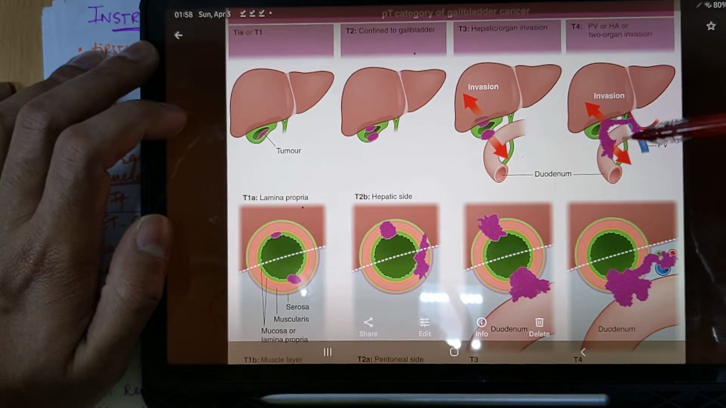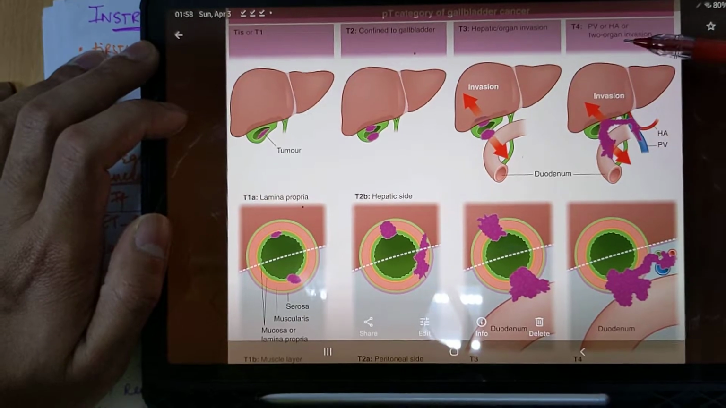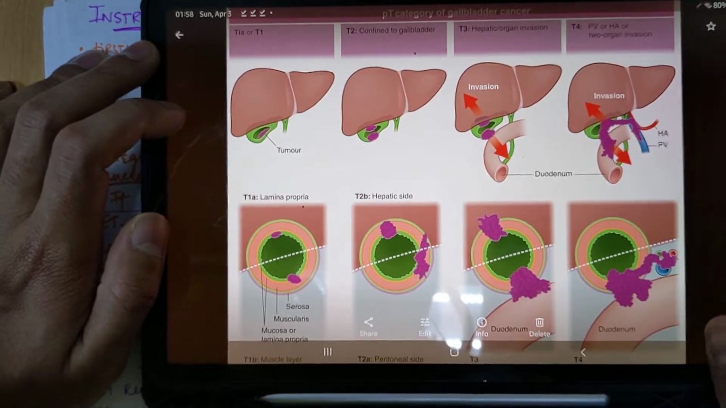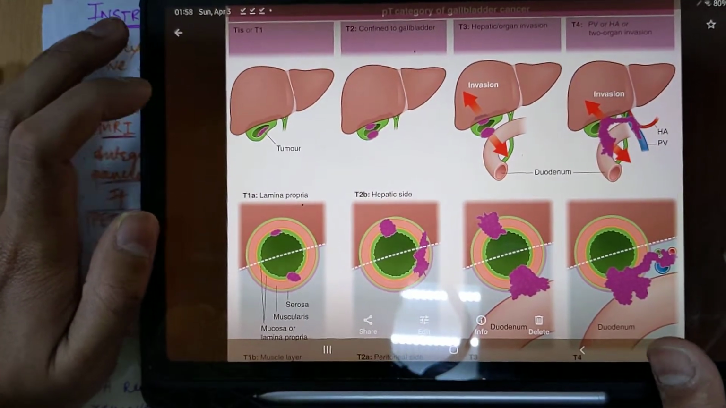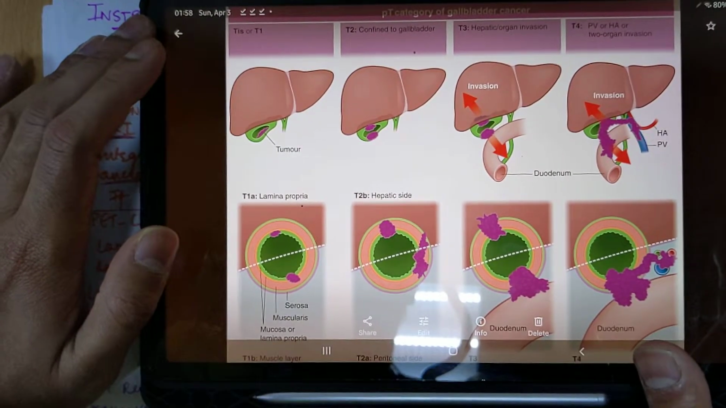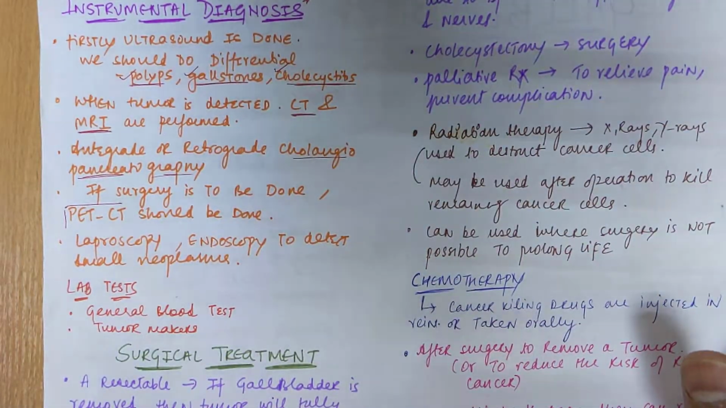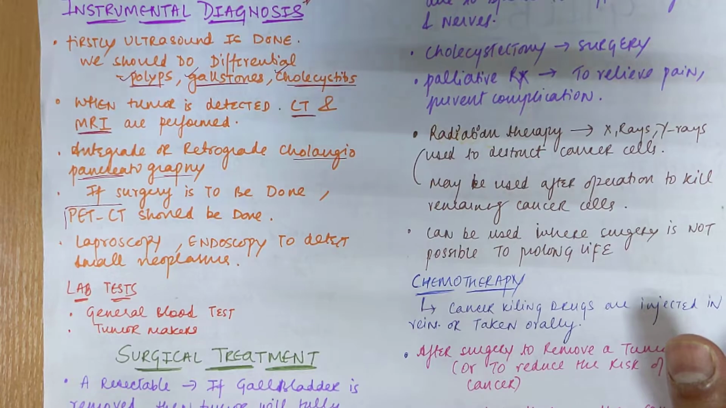like you can see this is your duodenum and liver or somewhat portal vein, you can see it here as I told you. And in the fourth stage, it goes to the portal vein, or somewhat also goes to the lungs. That is called a distant metastasis. Okay, so these were the stages.